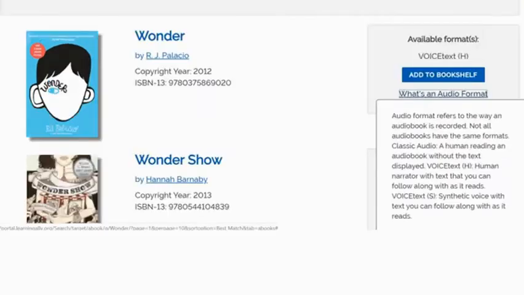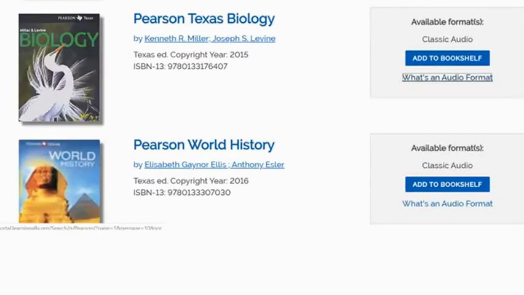Unlike some audiobooks that use computer voices, our books are read by volunteers. Most of our popular titles are recorded as voice text, which includes highlighted text so that you can read along in the app while you listen. Some of our books, usually textbooks, are recorded in classic audio, so you can read along with your own copy of the physical book. If you have trouble finding a title with a voice you enjoy, ask a friend or a teacher to give you recommendations.